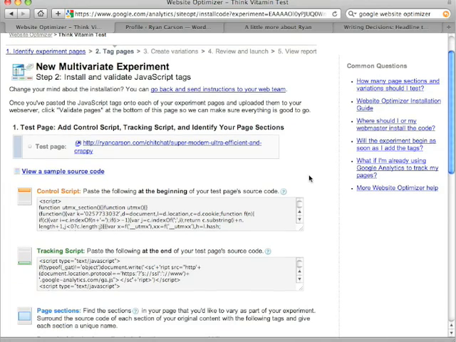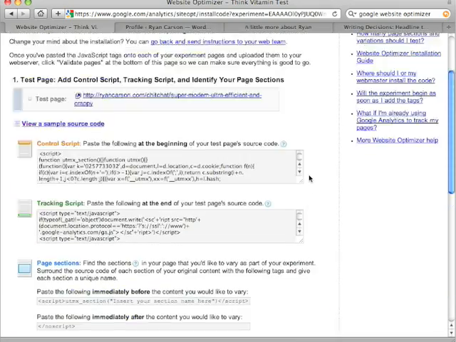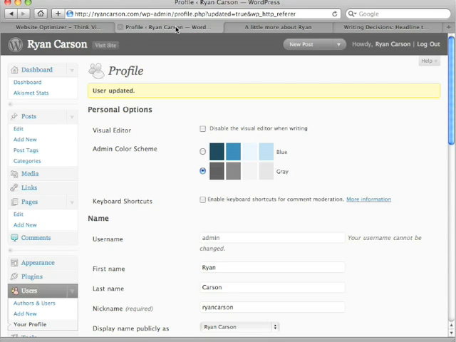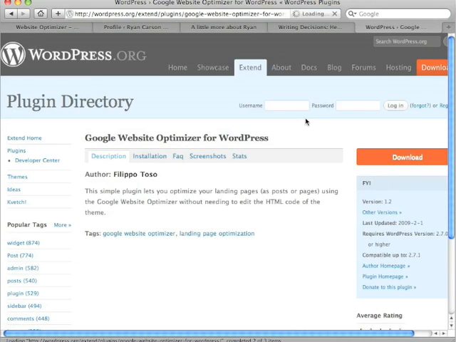Okay, so now here is all the various bits of code we need to install into our blog post. Now, in order to do this easily, we're going to use a plugin. So let's go to that plugin now. I've actually already found it.